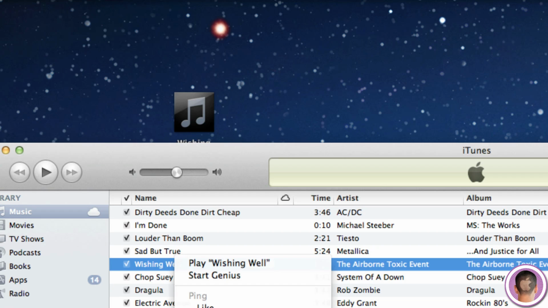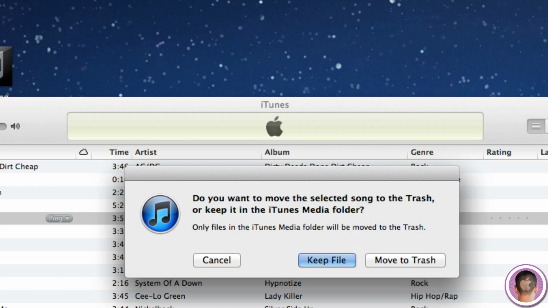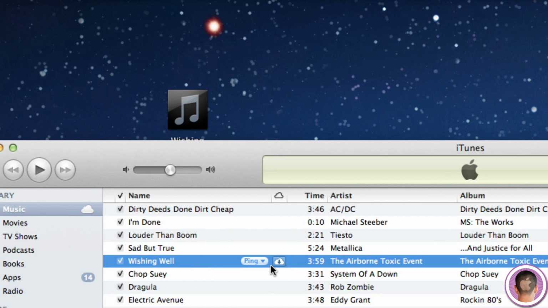So I just right click on this and I can click delete. Now note again that this track was 96 kilobits. So I'm going to hit remove and I'm just going to hit move to trash. And now you can see it shows the little cloud download button right here. So if I click download, it's going to start downloading and it's going to take a few seconds. It's not a huge file. So it'll finish up in about 31 seconds and I'll be back then.